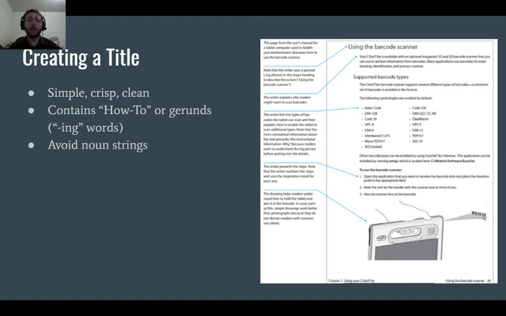Effective titles contain how-to or gerunds. Again, this isn't a blanket rule. This is just a couple of good examples that you can do. But typically, titles are going to be like how to use the barcode scanner, or how to perform maintenance on this part, how to this, how to that, because we're already kind of expecting that kind of language, and it makes it easier for us to kind of pinpoint where we should start if the title is stating how to do something, and then we work our way down.